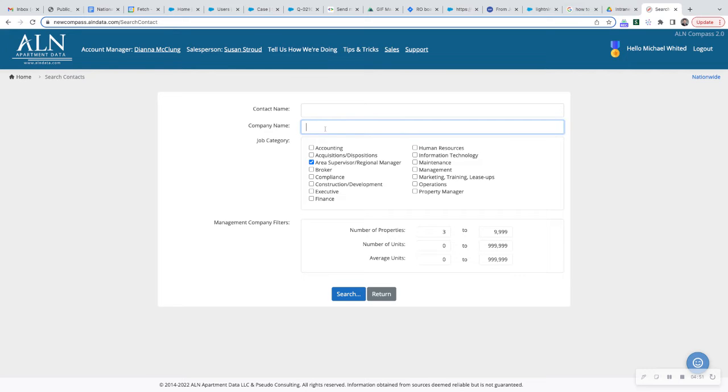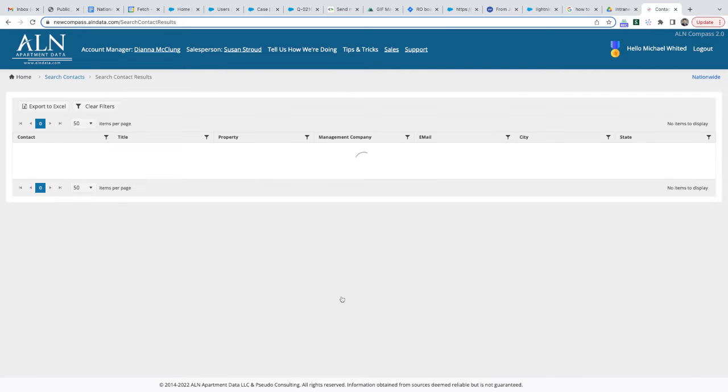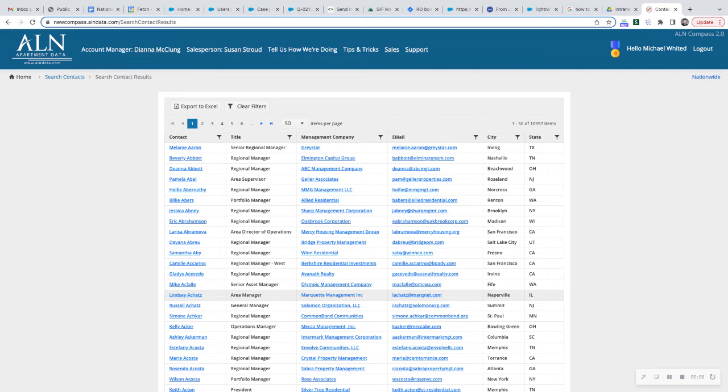If I did no company, area supervisors of management groups that have at least 25 properties, if I search this, that's what this is going to return. And so this is quite a large list. There's 11,000. So this essentially sent me all regional managers across the nation where the company that they work for has at least 25 properties. So as expected, that's a large list.